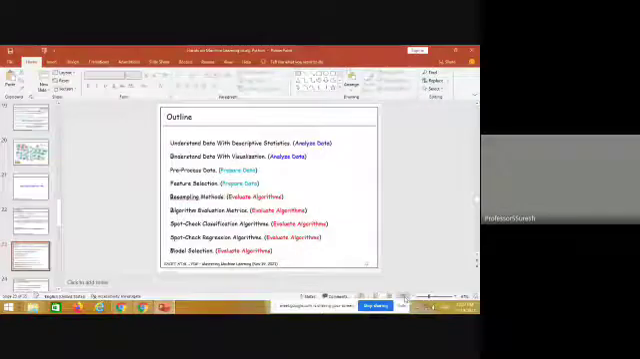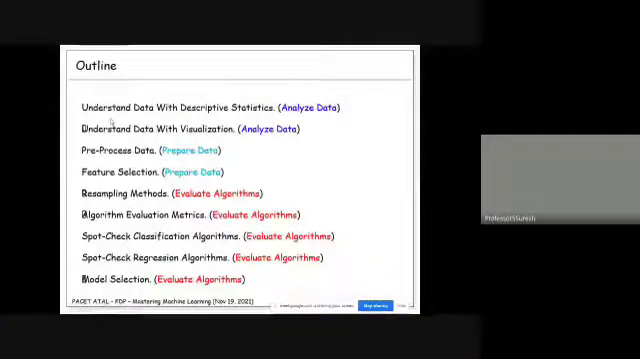A programming activity consists of the following subphases: understand data with descriptive statistics, understand data with visualization, pre-processing the data, feature selection, resampling methods, algorithm evaluation metric, spot check classification algorithms, model selection. First, you should choose the data and do the descriptive statistics: how many data are available, what are the data, what is the relation between one data and another. Then pre-process the data. If some anomalies are there, you have to fix them, and you have to see manually how the data are related to one another, so that you can do the processing and prepare the data.